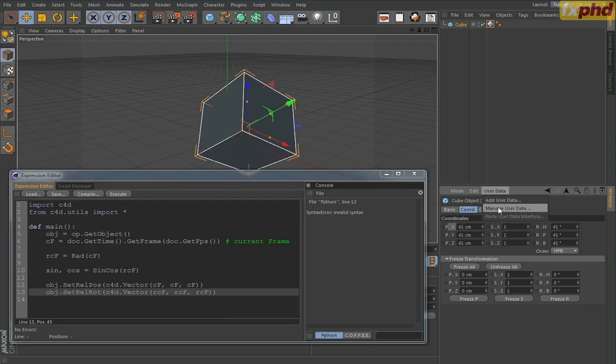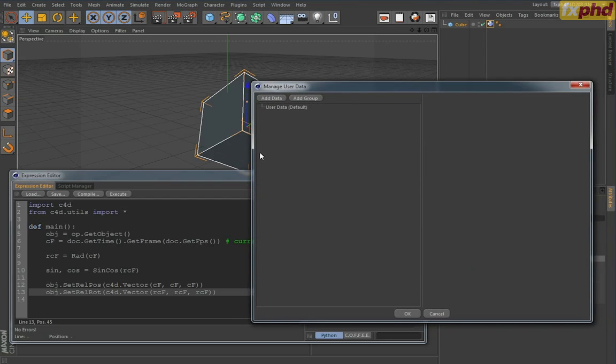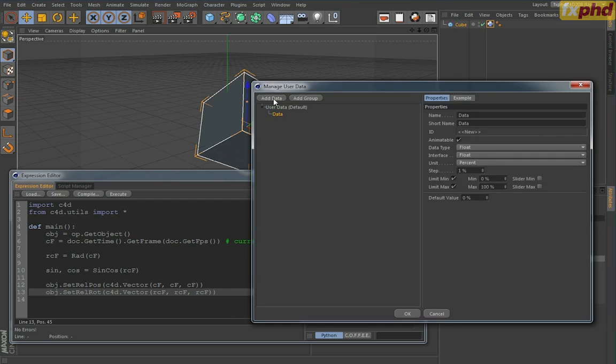So just click on user data and select manage user data. You could just add user data and it would add one for you, but we want to add several. So we open the manage user data dialog. And in there, we're going to add 2 of them because we want to modify the rotation and we want to also modify the movement, the position in space. And actually, now that I think of it, let's add a 3rd one, because maybe we want to put some randomization in there. So let's look at the first one.